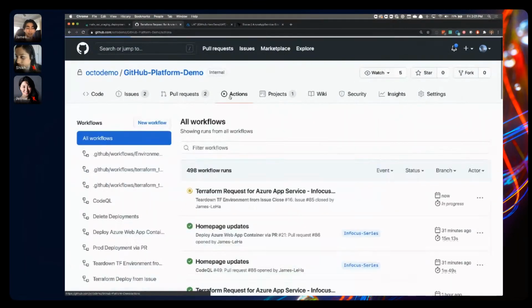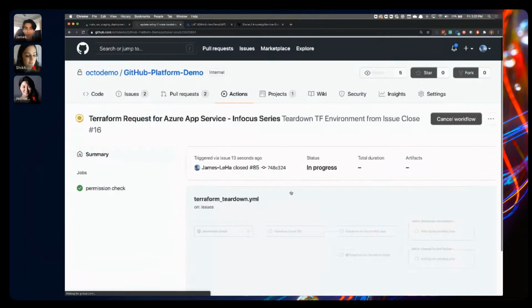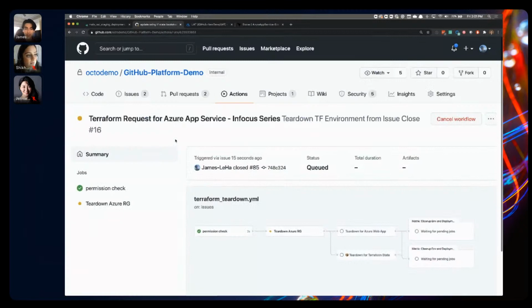But I'm going to go back here to my GitHub action, and we can see a GitHub action just triggered about 10 seconds ago for tearing down these resources, because I want to make this as simple as possible, right? Hey, you requested something great, and now you're done with it. Just go ahead and close the issue, or maybe someone else from the team is going to close the issue, depending on when we want to format this.